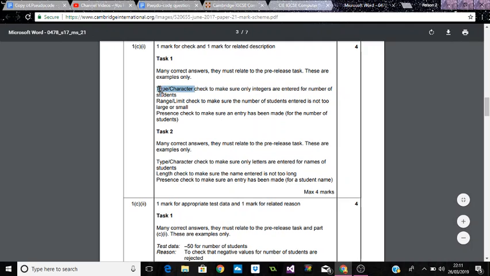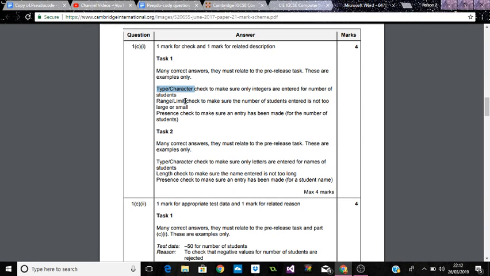We have type checks or character checks to make sure that only numbers are entered, and we have range checks, also known as limit checks, to make sure it's within a particular range, and we have presence checks to make sure that something's being typed in. And if we look down here, the test data we're looking for will be something like -50 for the number of students, and the reason is to check that negative values for number of students are rejected.